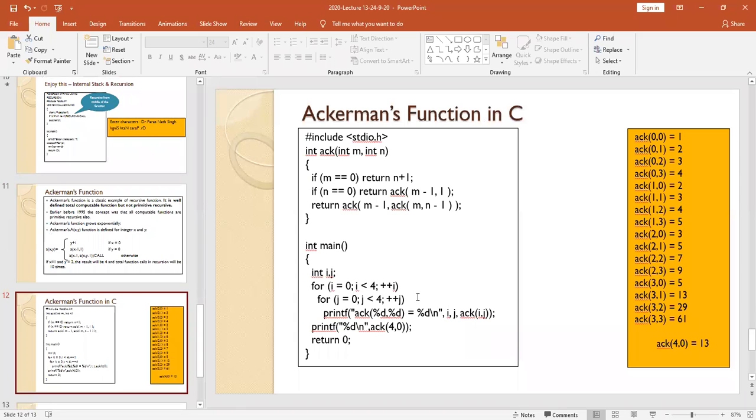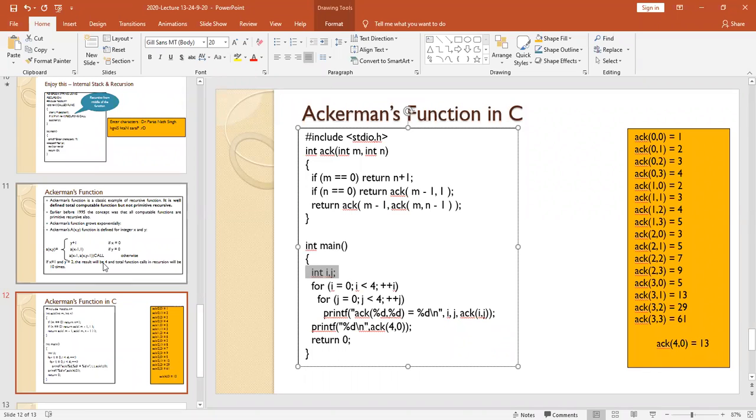So this is the program used for Ackermann's function in C. First you start with the main program. Here I am going with x and y values. For the x value I am taking a for loop. This is for x.